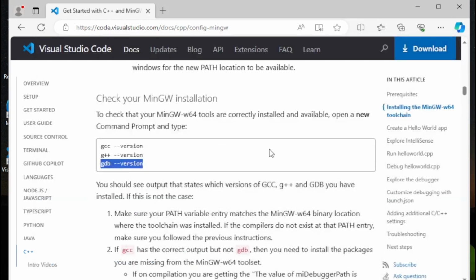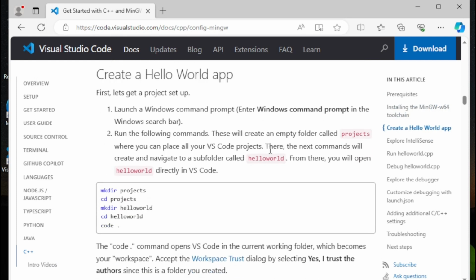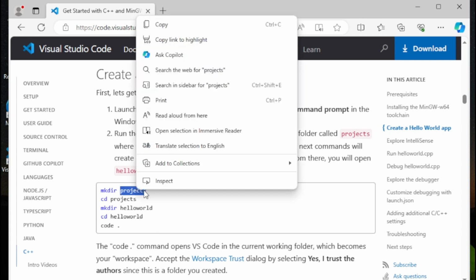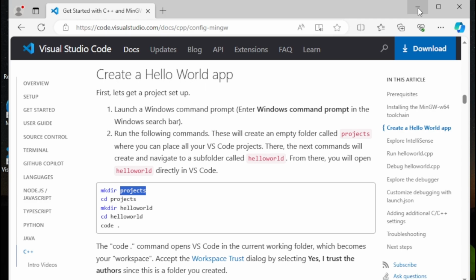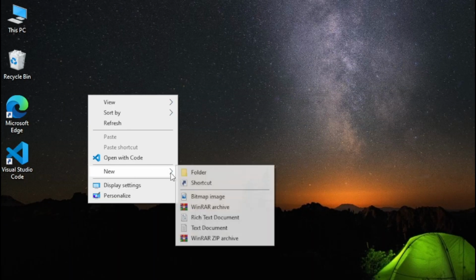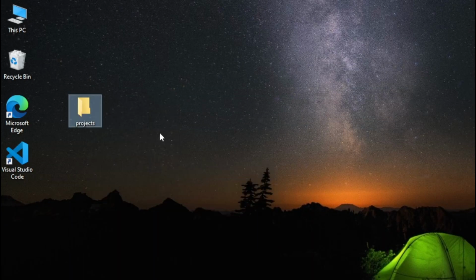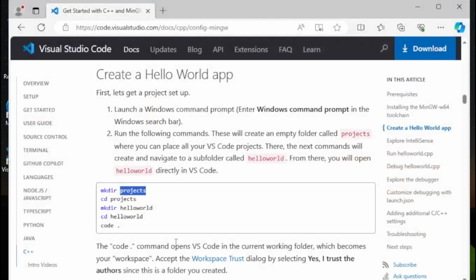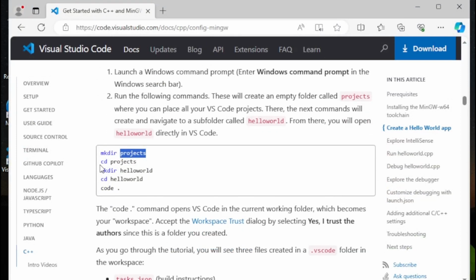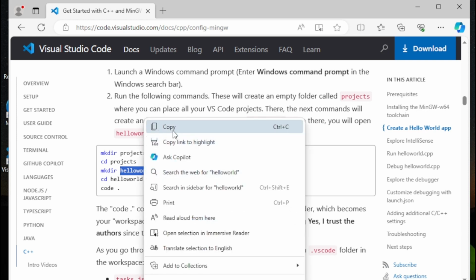So let's minimize this one. Now for our next step, we're going to create a test hello world. Now notice here, we're going to follow this basic step. But first we need to create these projects. All right, so this is our main project. So now, next, inside our project, we need to create another folder named Hello World. Let's copy that.